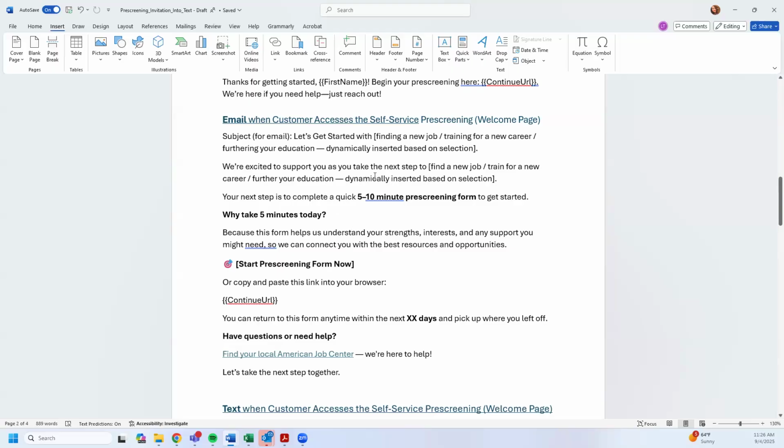One of the things they'll pick when they submit that form is how can we help you today? And it'll be finding a new job, training for a new career, or furthering your education. They can pick multiple of those. So when they go that route, they're going to get an email that says, let's get started with, and then whatever ones they picked will show in the subject. So it'll be very customized to the submit form that they did.